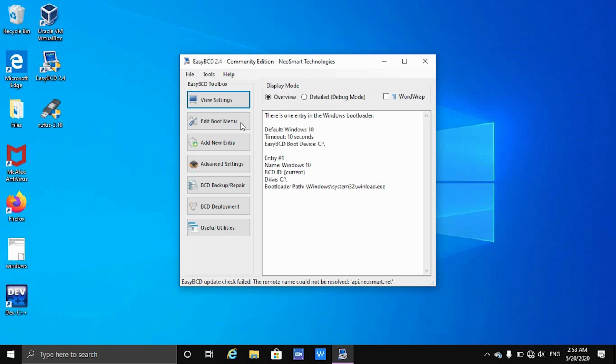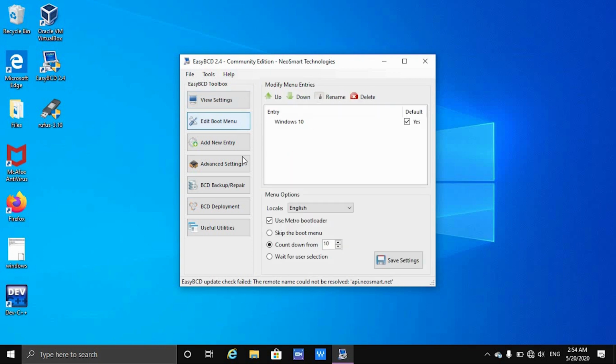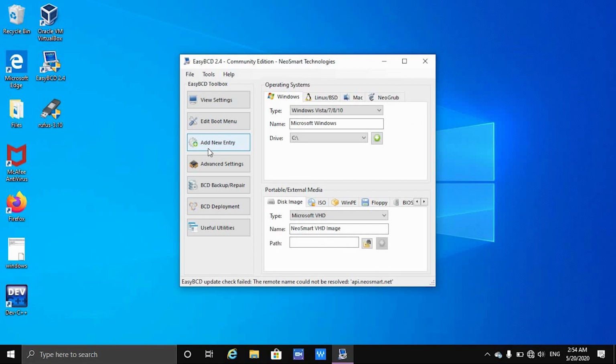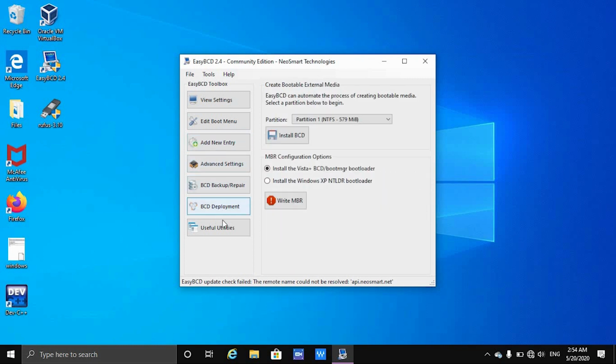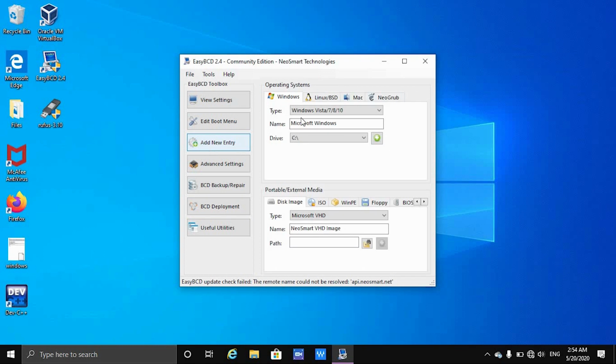Now we want to edit the boot menu, so come down here and add a new entry. If you already booted into Windows directly, you do not have to do what I'm going to tell you. But if, for example, GRUB booted up, then you should go to BCD deployment and write MBR, but we are not going to do that. So right now we want to add a new entry. So we are going to add two new entries.